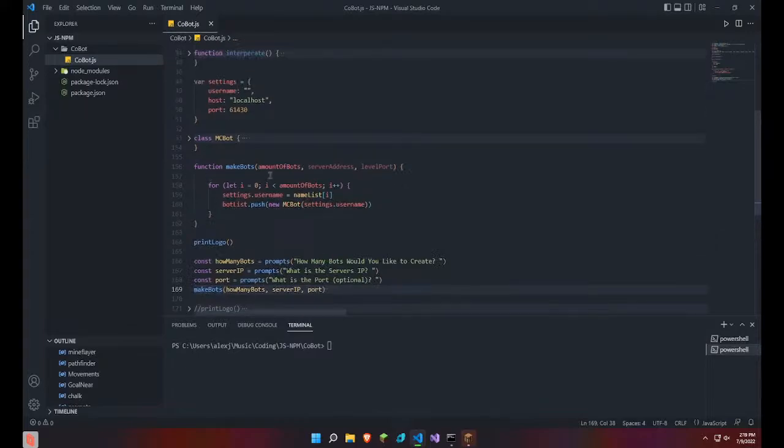But anyway, this takes amount of bots, server address, and level port. Level port, if you haven't done Minecraft modding before, basically, just think of it as the port of the server, and the server address being this IP, like the one you put in Minecraft servers and stuff. Anyways, this goes through a for loop for all of the bots in the list, so however many bots we wanted to create, it sets the username in this settings variable here to the name list of i.